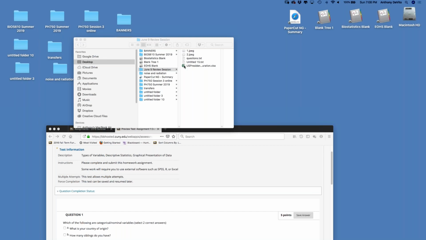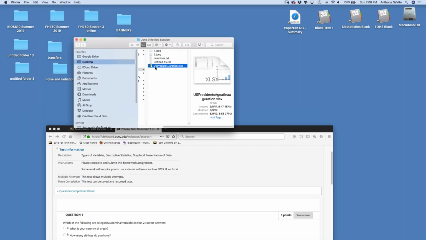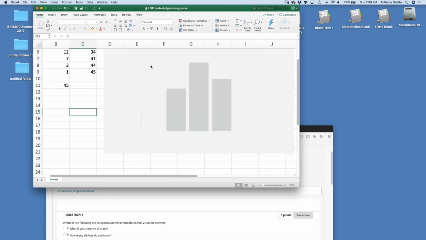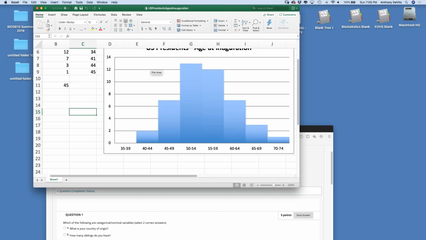Assignment 1, I put up a chart which had the ages of the presidents at their first inauguration. I'm going to open that up. There was a problem with the chart. It was only 44. The question asked about 45, and so on and so forth. This is a correction of it.